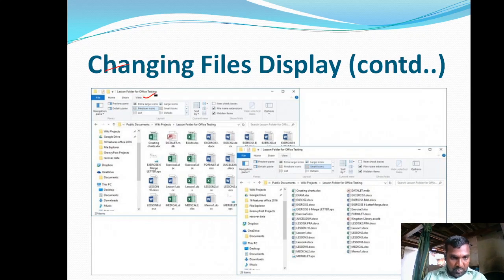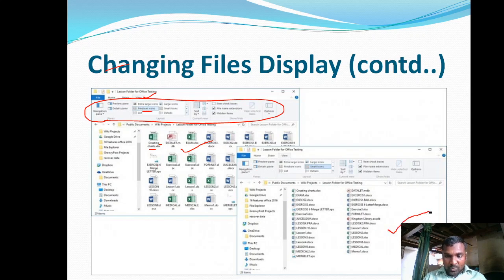So here, after pressing the View button, these are the different commands available in the ribbon. Initially all the files are available like this. The icon is displayed, then the file name is displayed. In this way all the files are displayed. After clicking this small icon, the files are displayed like this. The icons of those files are smaller in size compared with this one.